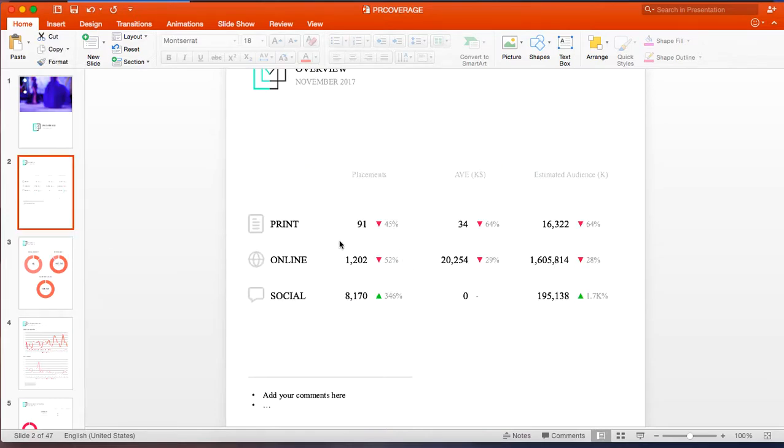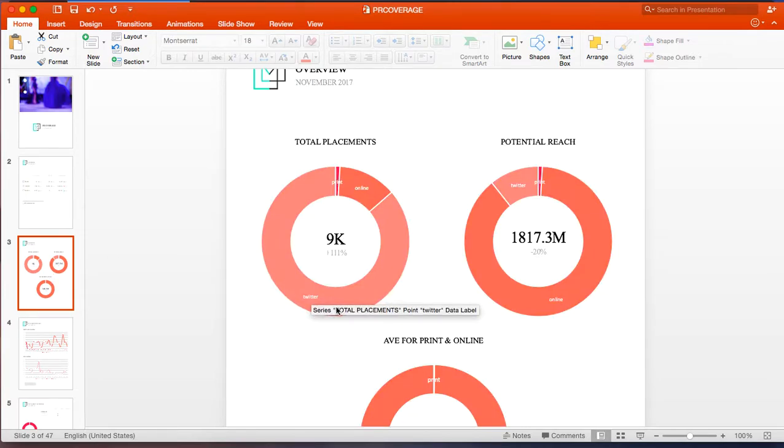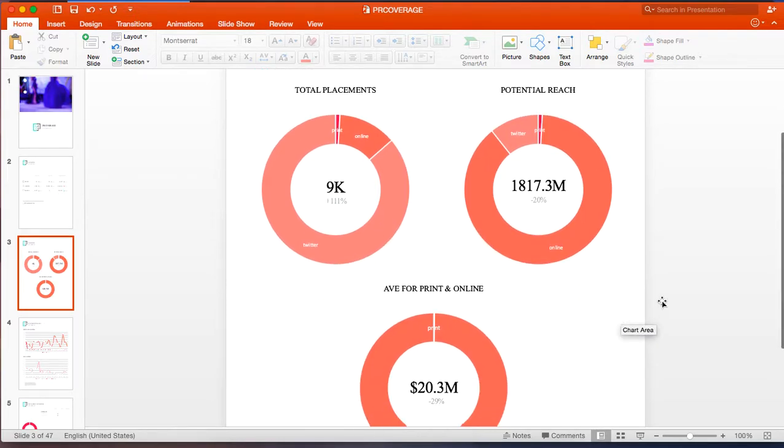And we can count these over here: 91 plus 1,202 plus 8,170, and that gives us our 9,000. So up 111% compared to October. Our ad value here, we can also see as well.